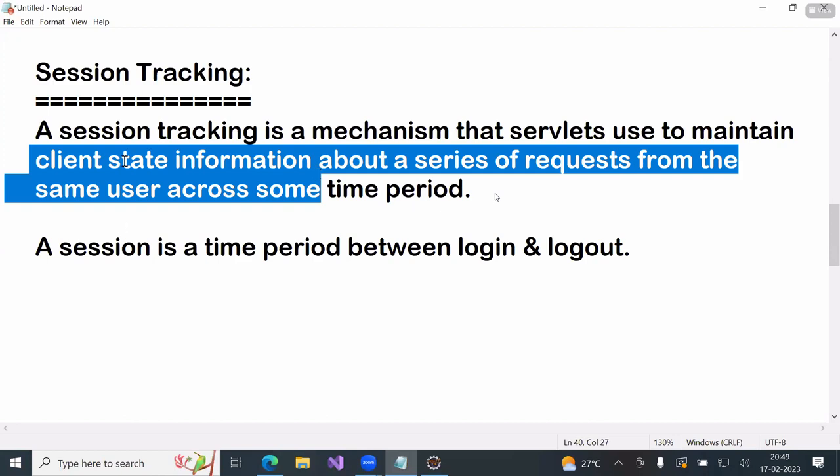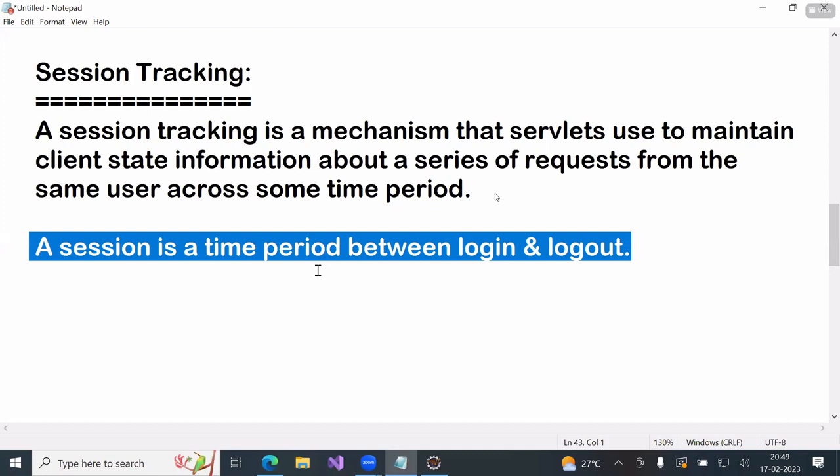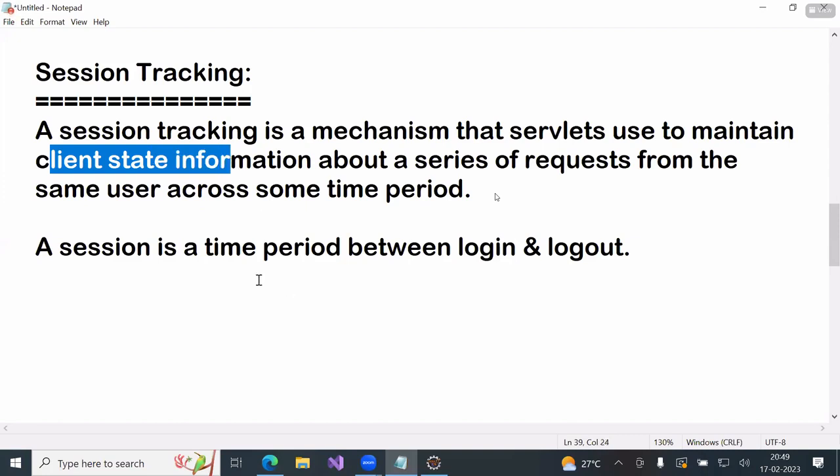Here, a session is a time period between login and logout. In that time period, what is maintained? Client state. What is client state? Note it down.